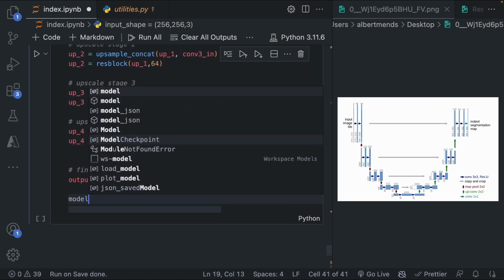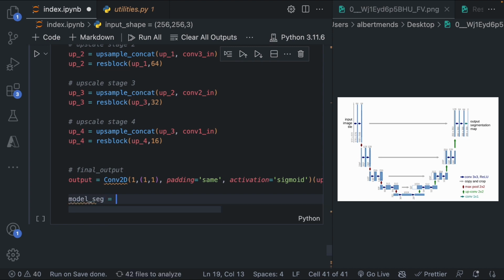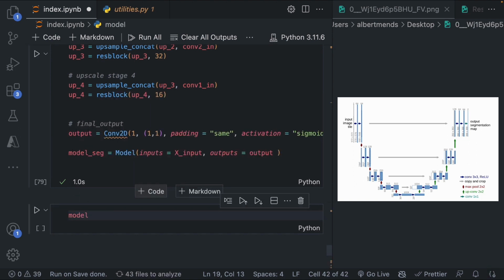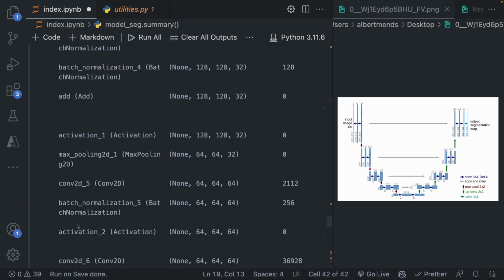Then we have model segmentation. We create a variable, model segmentation, to hold our model. So we have all the inputs as the inputs and our output to be just the output. So let's run this code. Everything is fine. Let's check the summary of our model by typing model segmentation dot summary. So we have our model summary here.